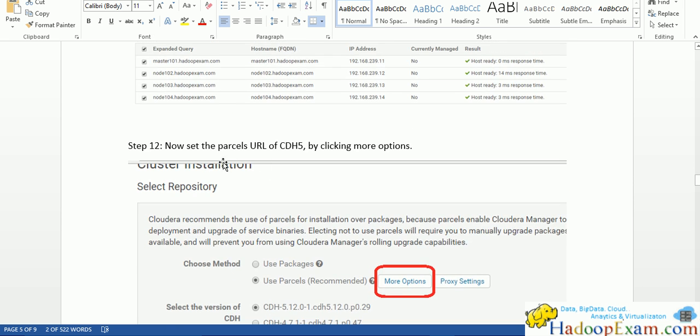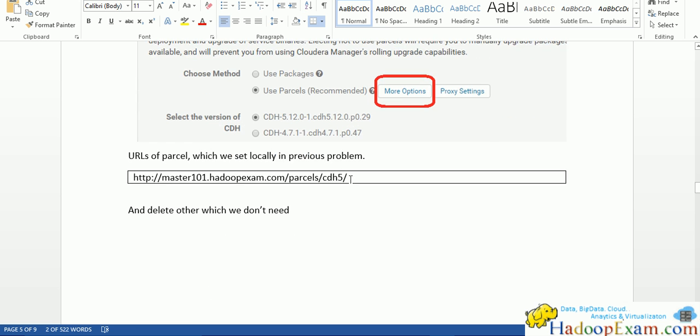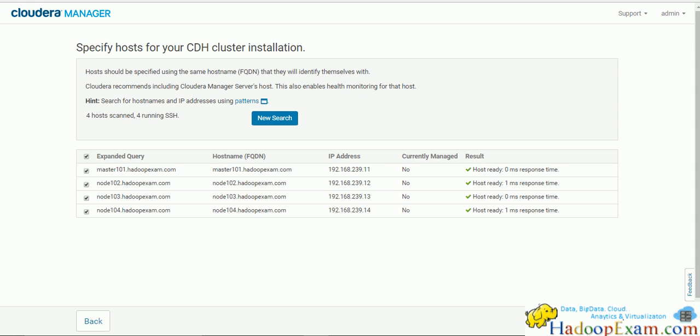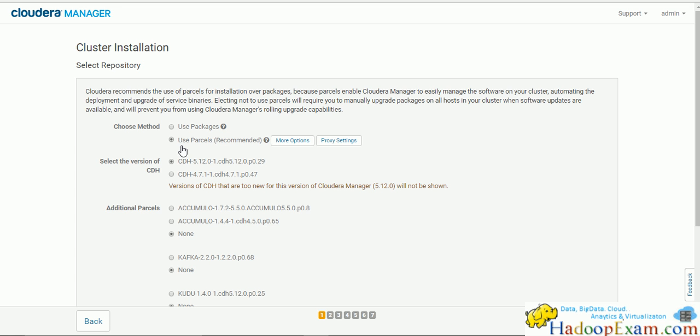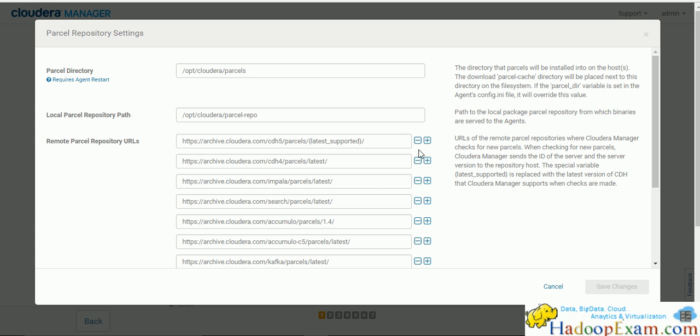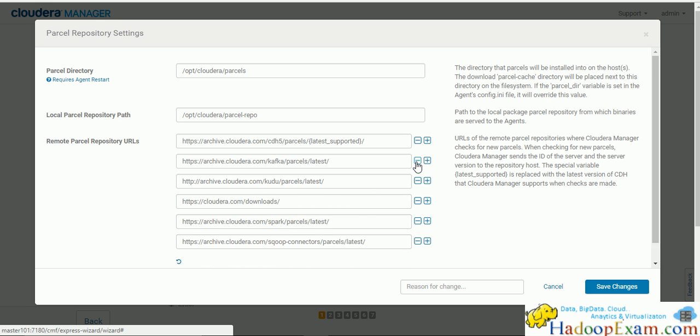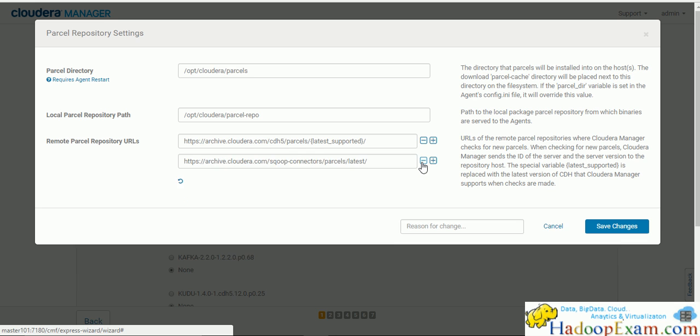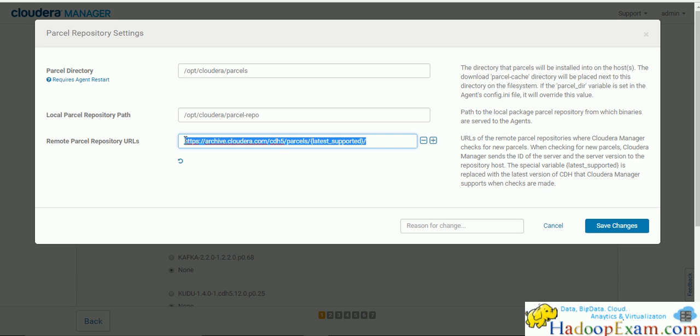Now set the parcel URL for CDH5 by clicking this. This is the URL for CDH5. Continue and use parcel recommended. Click more options and delete all these things. We have to set the parcel for our local repository for CDH5, which we have installed: master101.hadoopexam.com parcel CDH5. Save changes.